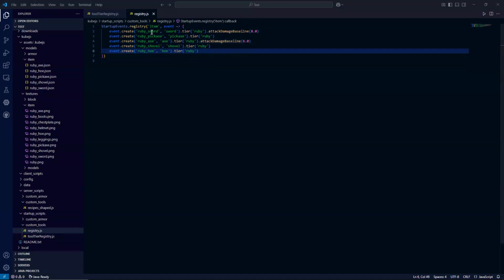And then with the sword and axe, these are weapons, especially in the newer versions of the game within the last 8 or so years. We are specifying an attack damage baseline. So again, this is another method you can just chain on.